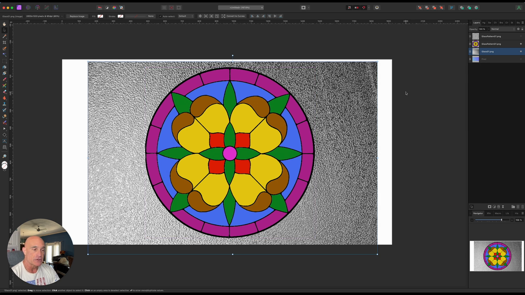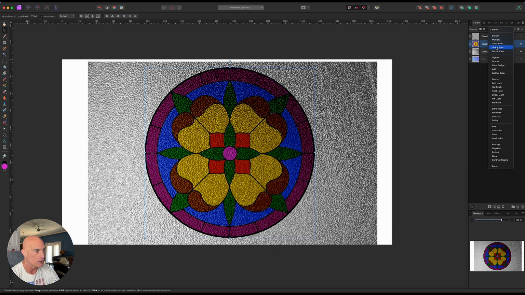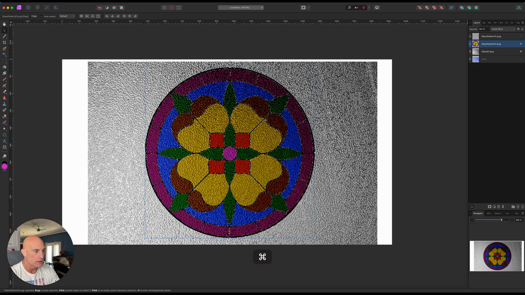So now really all we need to do to create this effect is come up to our glass pattern layer here and change the blending mode to linear burn. Okay, got that done. And now to get rid of this excess glass, what we can do is command click on our color layer. We can invert our pixel selection and come down to our stained glass image.